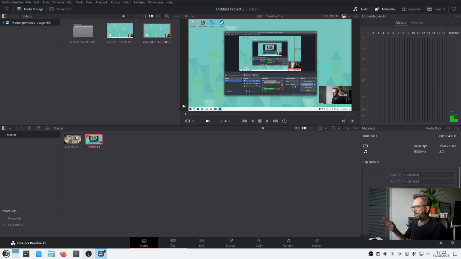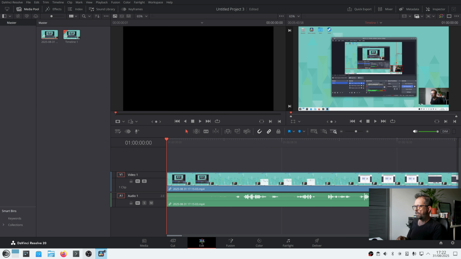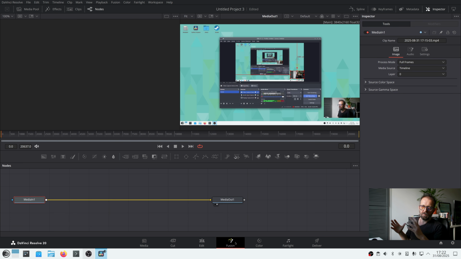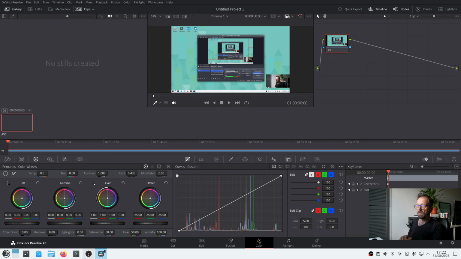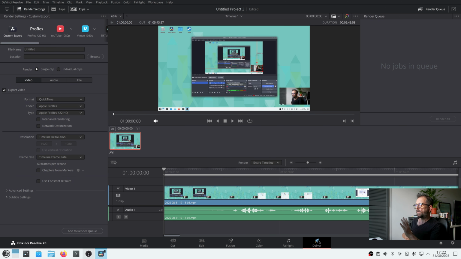You've got Media, where all the media comes in. Cut is like a fast editor tool; I don't really use it. Edit is edit. Fusion is your After Effects thing. I mean, it's as good as After Effects, easily, but it's just node based, which sort of floors people, but it's very powerful. Color, which is what I used to do, is the color world. Fairlight, an immensely powerful production tool for audio, and the Deliver tab, which exports it.